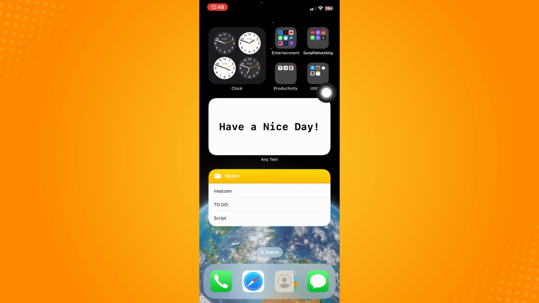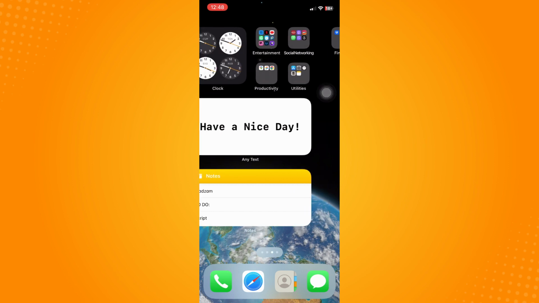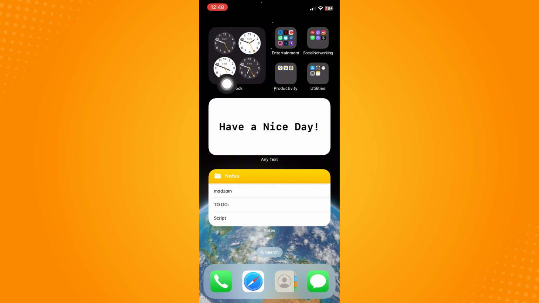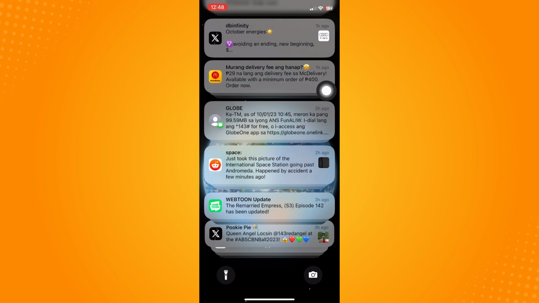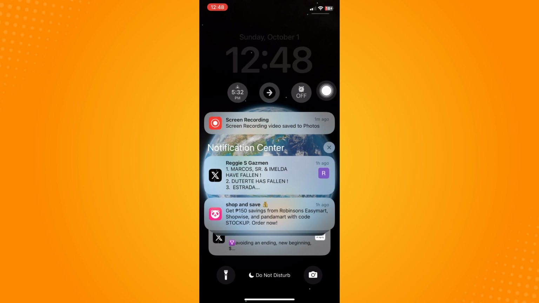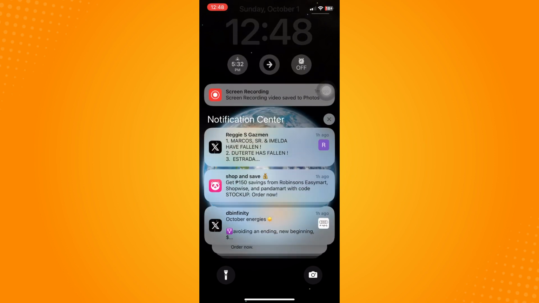Since you want to clear your notifications on iOS 17, it's actually similar to the previous software update. You have to go here to the left side of your phone, and then drag from up to down. That's in this way. And then here you will see all your notifications. Now the next thing you want to do is you will see here your notification center, right?